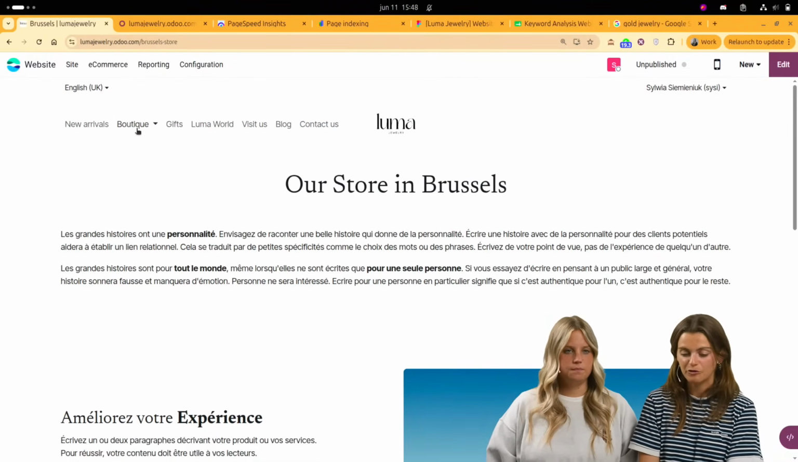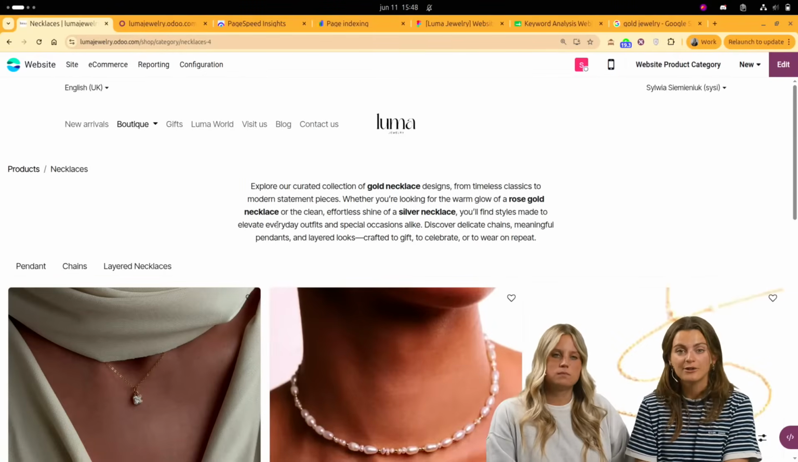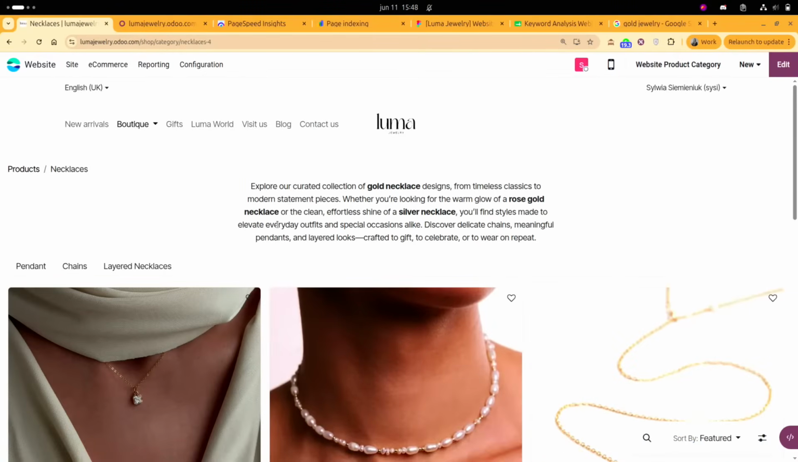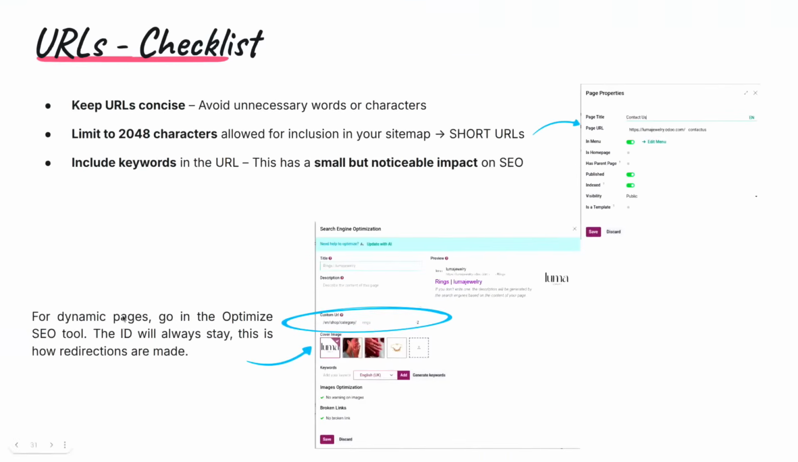And then the second type of page that we have are the dynamic pages. For example, category pages, product pages, blog, events, and so on. These are all dynamic pages. And to change the URL of this one, you need to go into site and optimize SEO, and you will have a little section here for custom URL where you can change it. The first part is static. You cannot change that, but this is where you can do it. So try to make sure your URLs are short and include the keyword in the URL if you can.